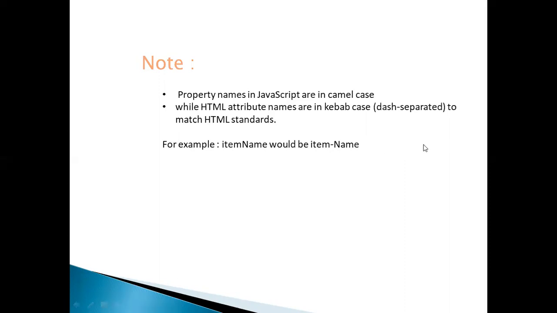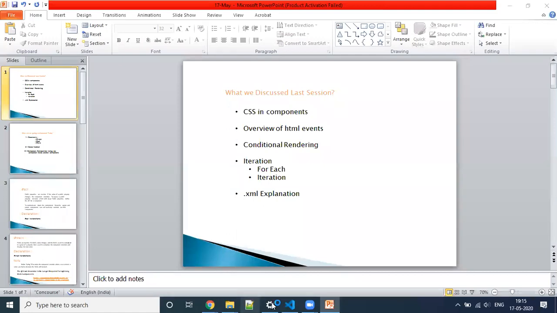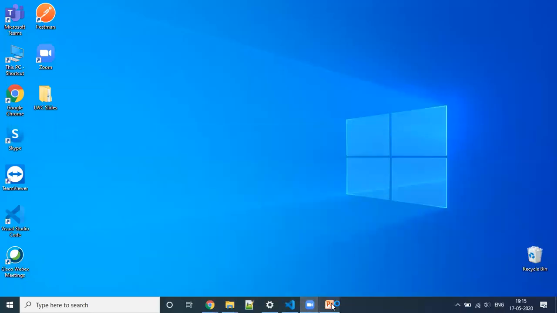Okay, so this will be used while we are referring to any component also. I'll show you that with an example, and then we are going to discuss the get method. What is the get method? We are going to discuss that. Okay, so let's do some practical examples to understand this more.